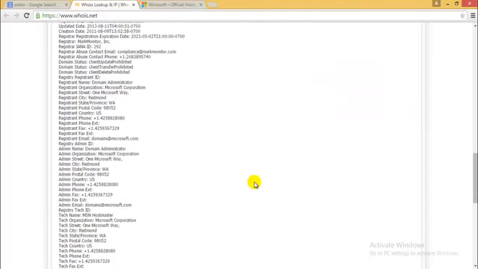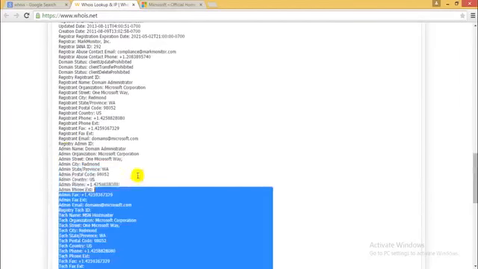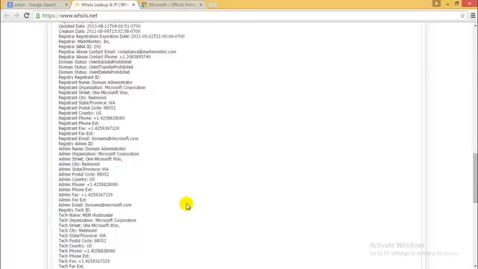So in this way, you can go ahead and get any information, the admin name, the organization name. These are the basic information that you can get about anybody. So the WHOIS lookup is very important. The administrative contact information, you can get anything related to that.